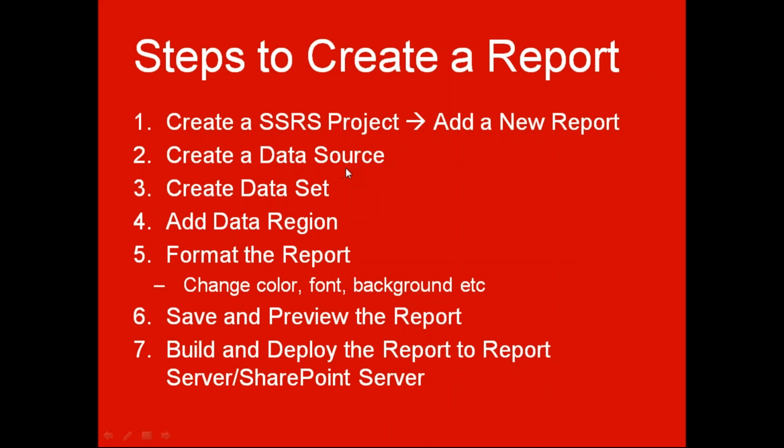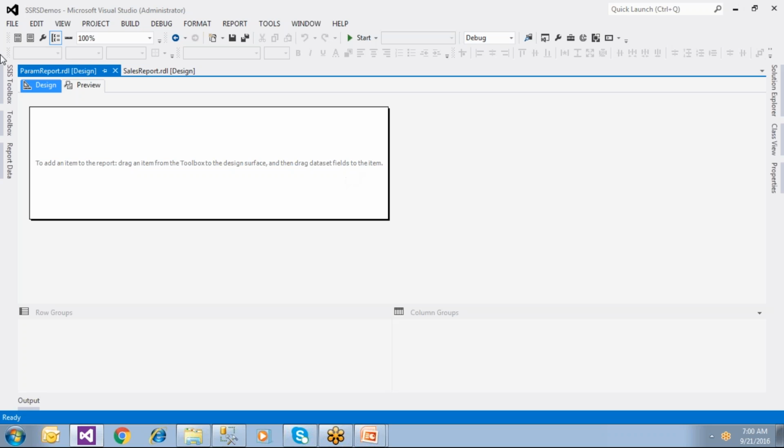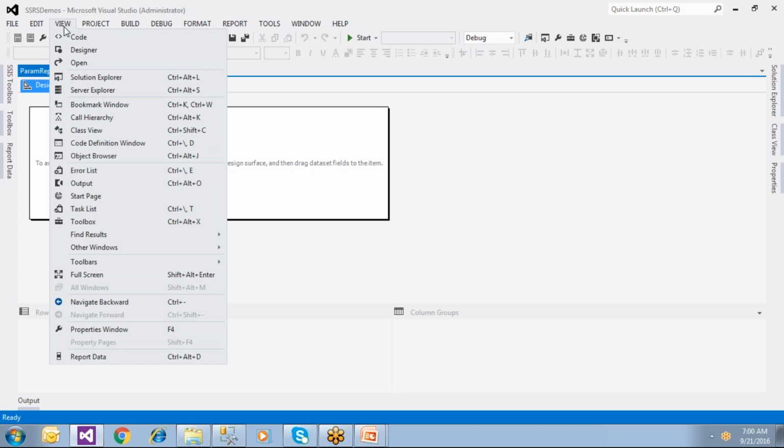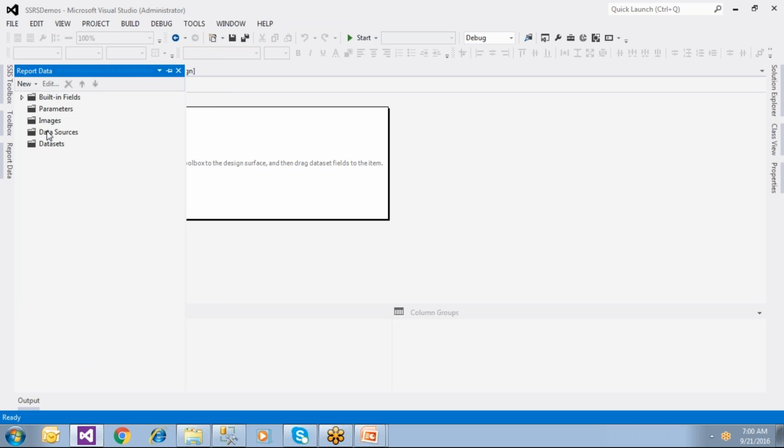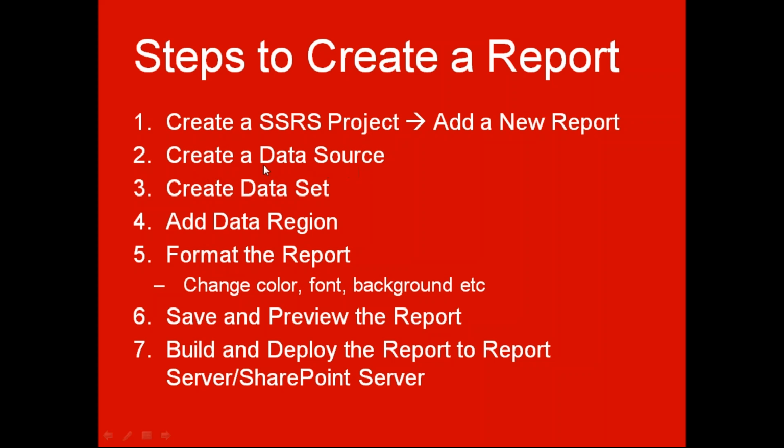Step number two: create a data source. Now, go to the View menu, and there is Report Data. You have to click on this. Go to View menu, Report Data. You should be able to get the Data Source. Now right click on this, Add Data Source. That is step number two. You have to add a data source.